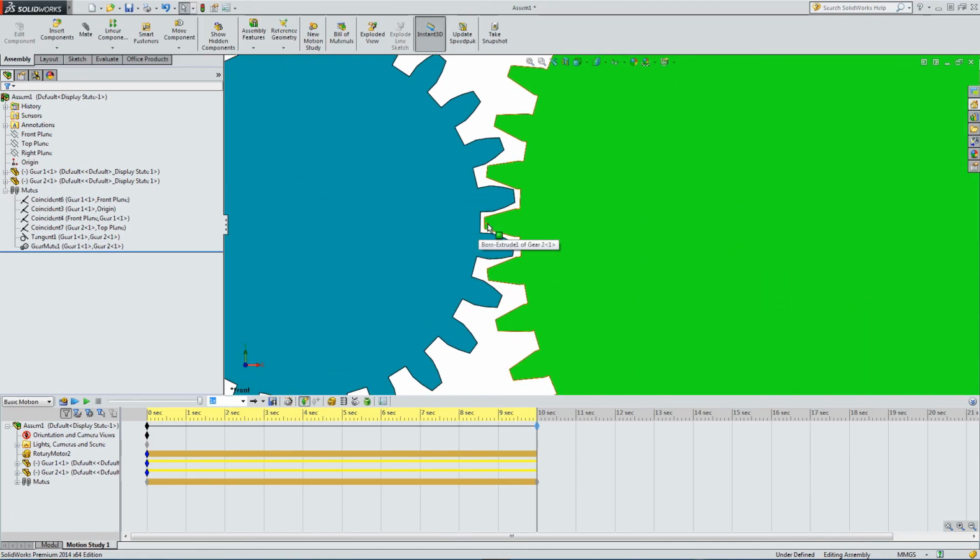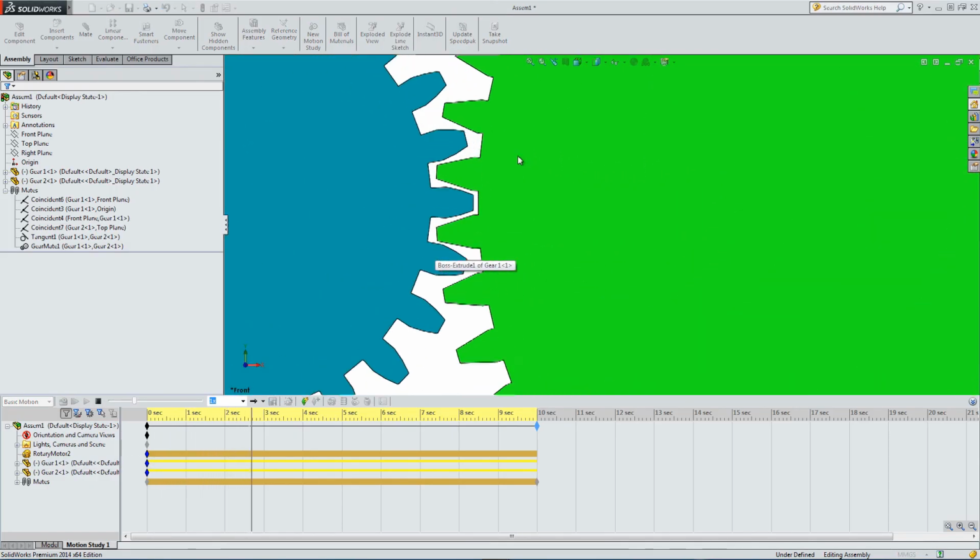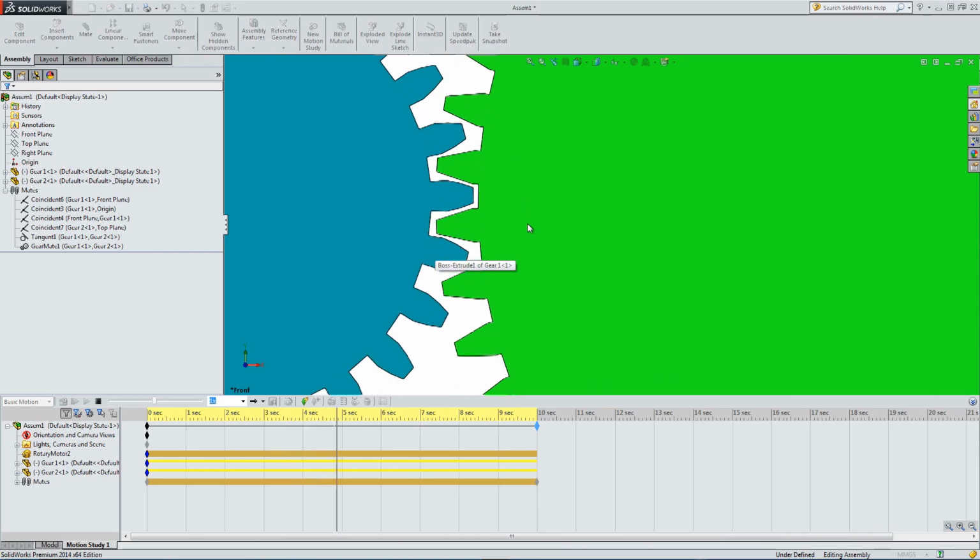And there you can see it run. So let's just get a bit closer, and you can see the gear mesh continues to run.